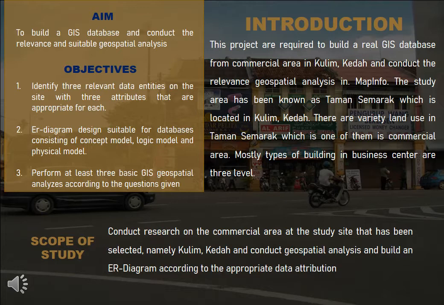And my aim of the final project is to build a GIS database and conduct the relevant and suitable geospatial analysis. There are three objectives. The first one is to identify three relevant data entities on the site with three attributes that are appropriate for each.